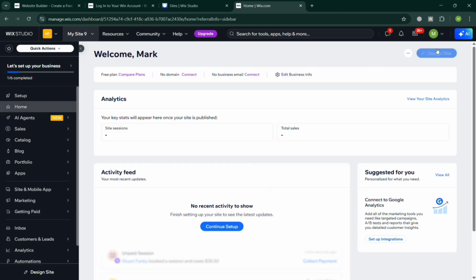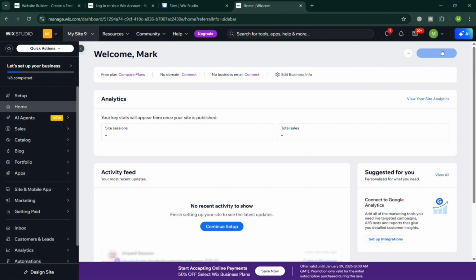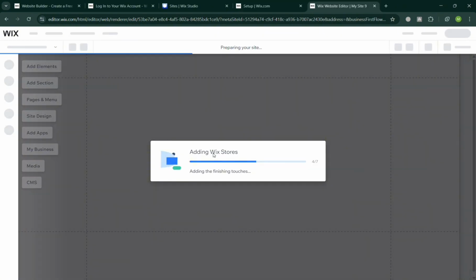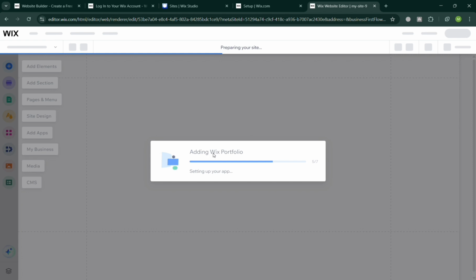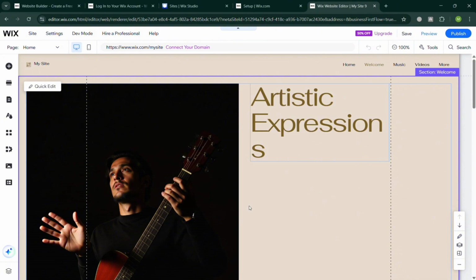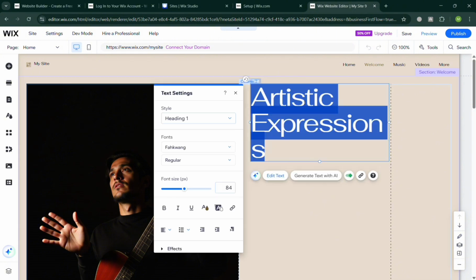But to start editing a website after uploading a portfolio, just go back to homepage and click the Design Site button on the top right corner. Then it will show you in here that you can either pick a template or generate a design, and I'm going to choose to pick a template. Let's say we already chose our preferred template, you will be directed in here. Now in this editing mode, we can start customizing our own website using the editing tools that we can find on the left side panel.